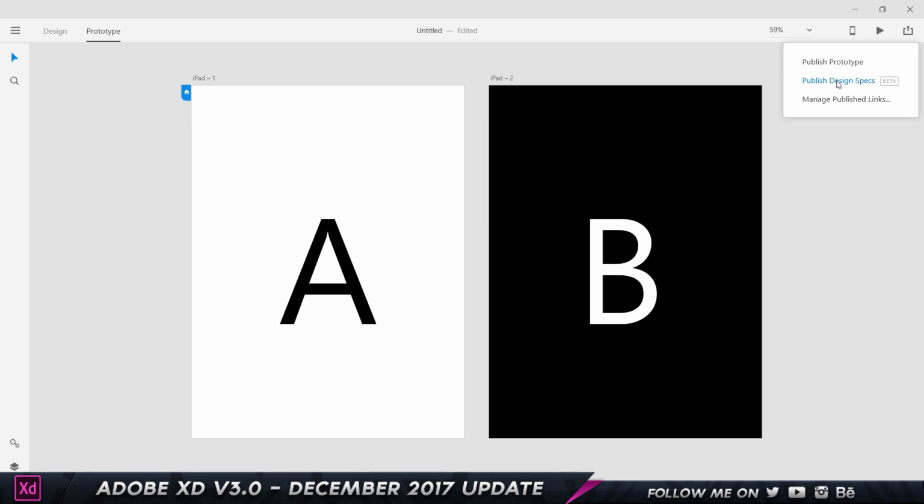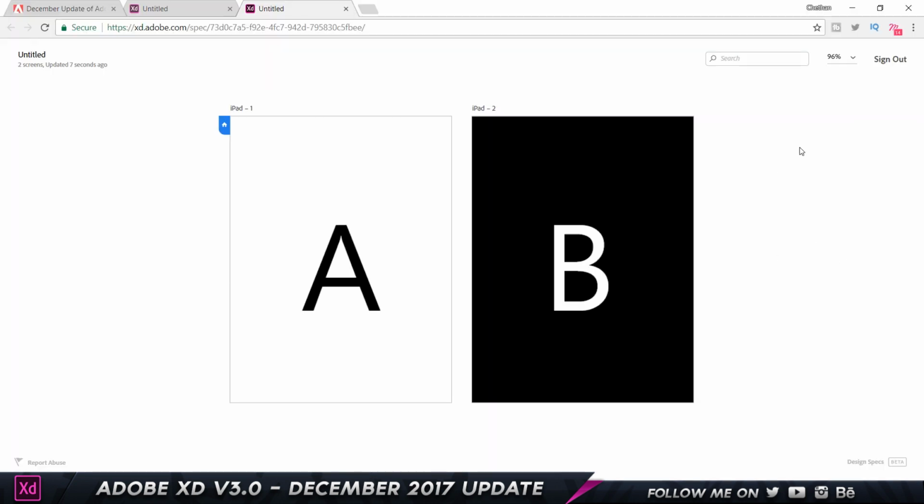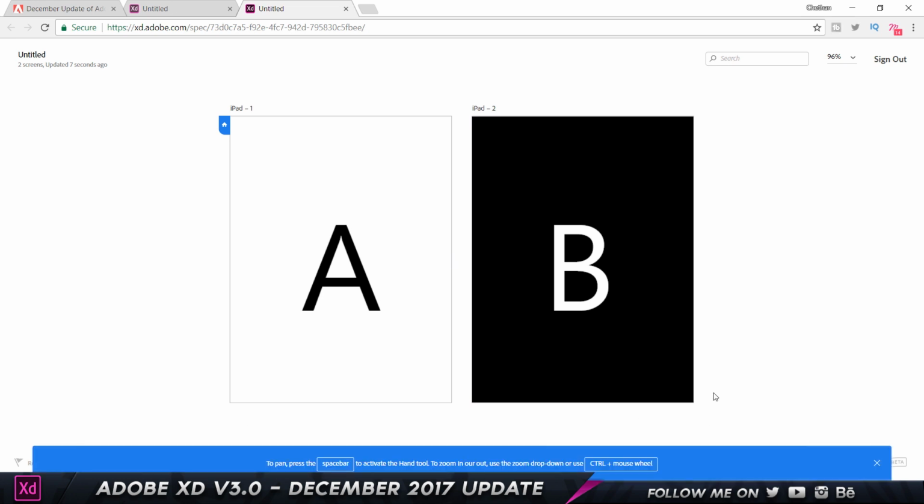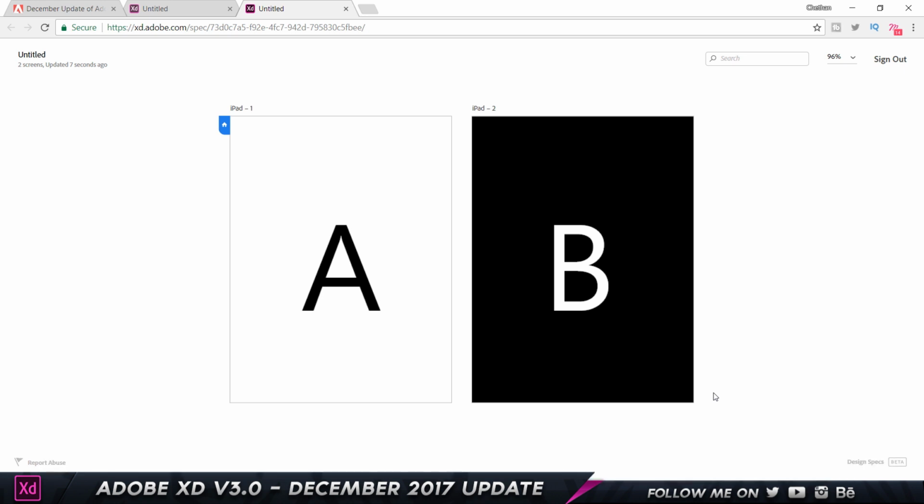So if I go to publish design specs, I can click on create public link, which is going to create a link for me again, and then I can click on open link. And it's going to open this up in the browser for me. Now, the new feature is that there are small tips that pop out explaining to the user or the developer how to navigate and work around. And it also looks more organized, and they have improved the onboarding experience as well.